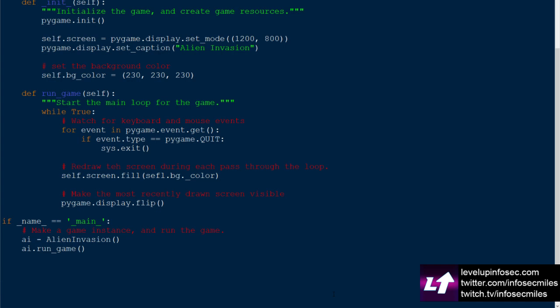The color value, okay, so you can mix different RGB values to create up to 16 million colors. The color value 230, 230, 230 mixes equal amounts of red, blue, and green, which produce a light gray background color. We assign this color to self.bg_color. We fill the screen with the background color using the fill method, which acts on the surface and takes only one argument, a color.